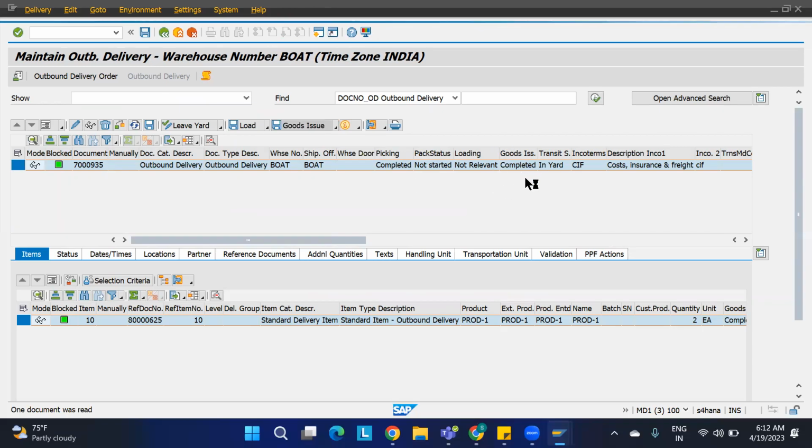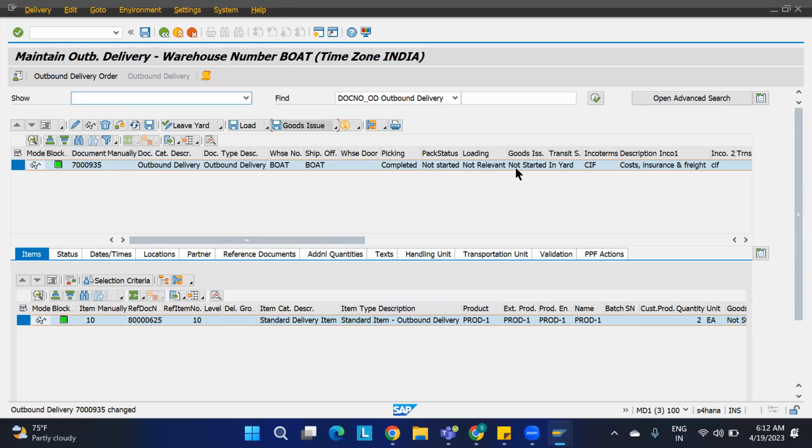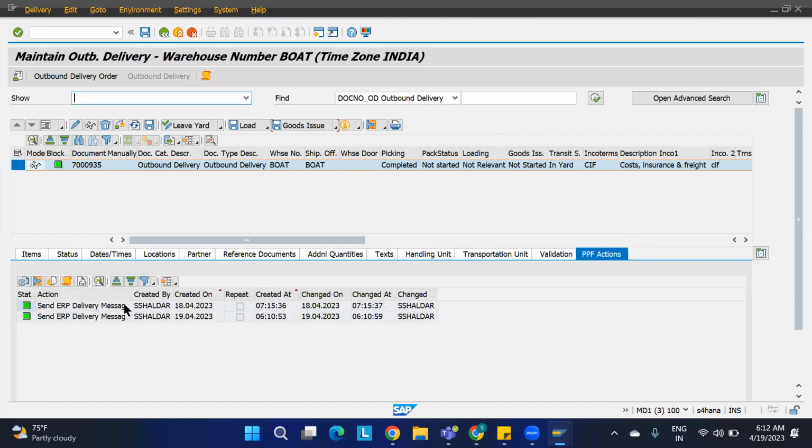Yeah, you can see the change here. Okay. See, it is not started. Once, so this also has to be triggered back to the ECC. How is it going to trigger back to the ERP? It is through the PPF actions. Once you go to the PPF action, see the first delivery was triggered yesterday, and the second, reverse delivery is triggered today.